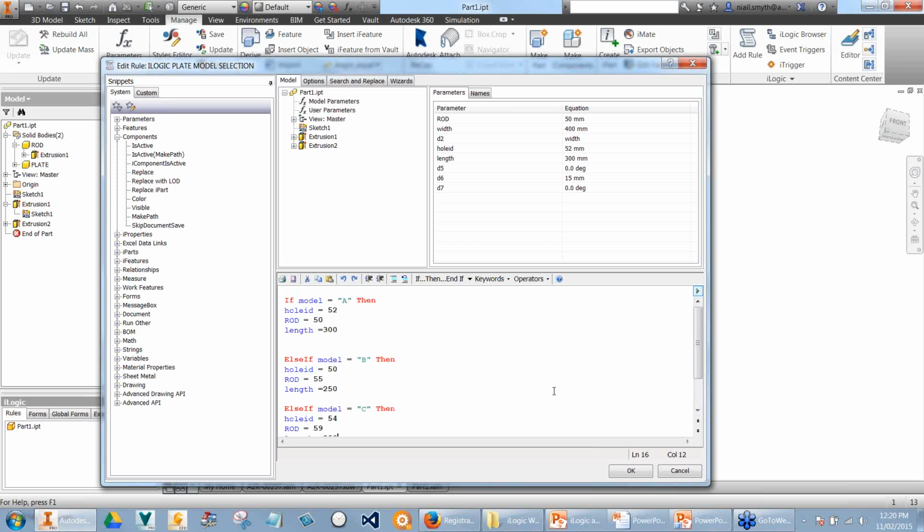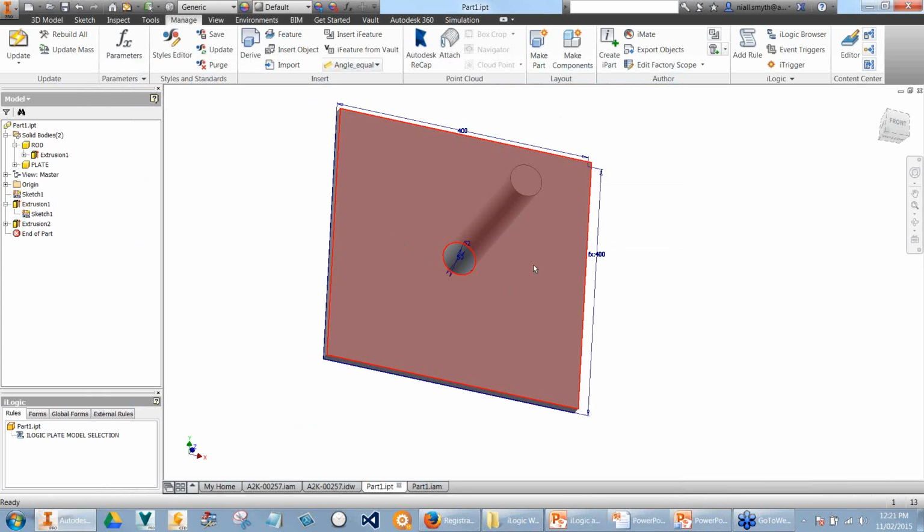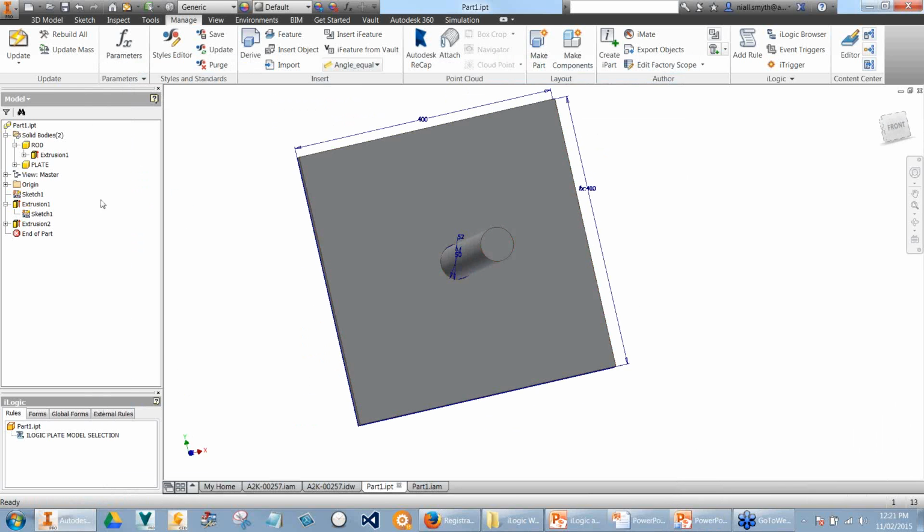Okay, so we're basically telling Inventor that if the model, our user parameter called model, equals A, then we want these criteria. Else if it equals B, we want these criteria. Else if it equals C, then we want these criteria. So it's always a good idea, after writing a little piece of code, to test the model or flex it. So we'll click OK, and no errors have kicked up.